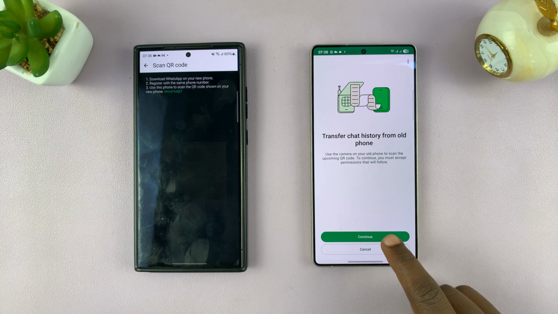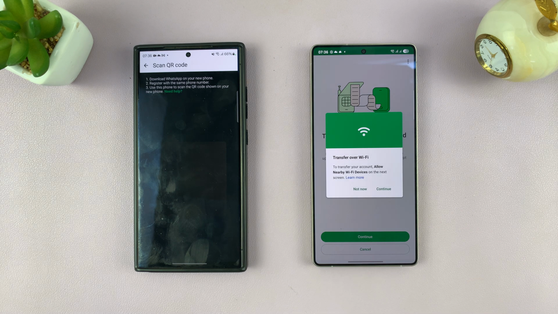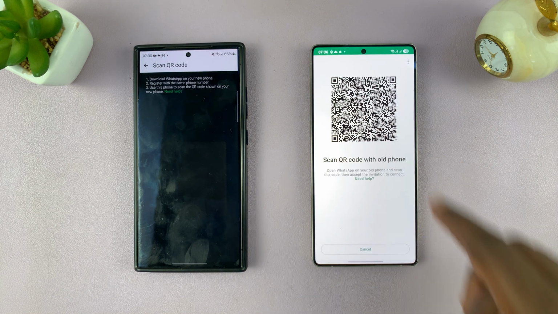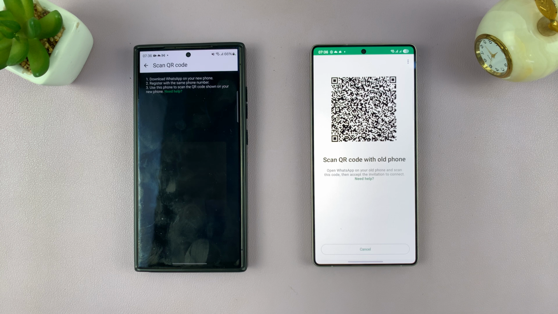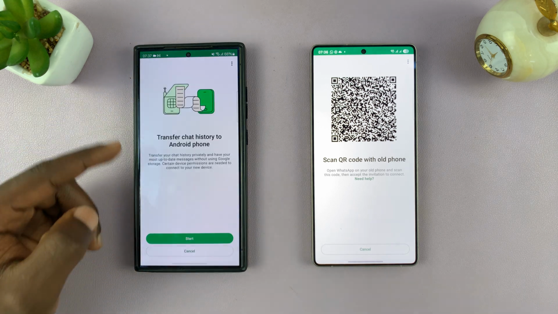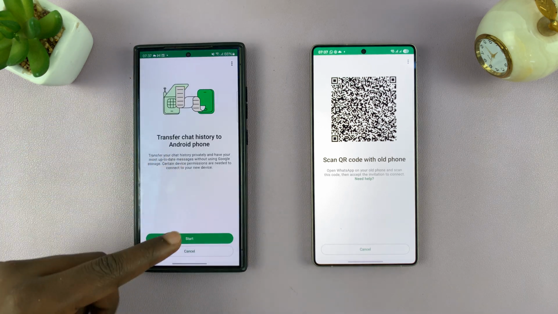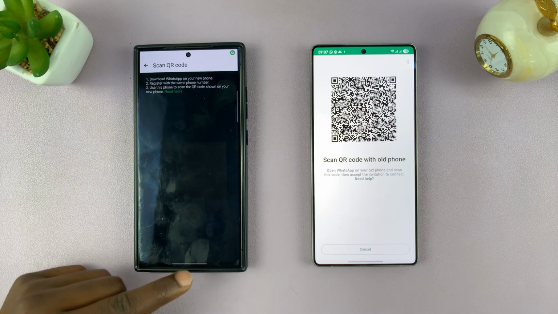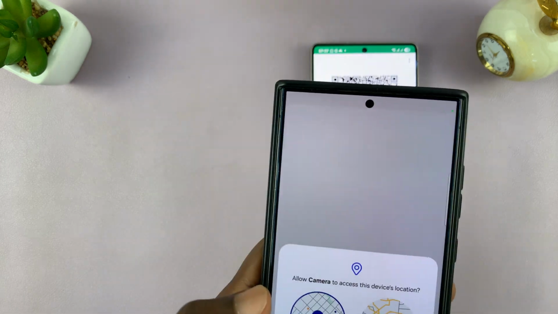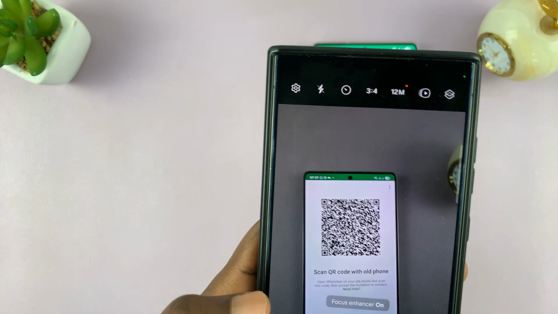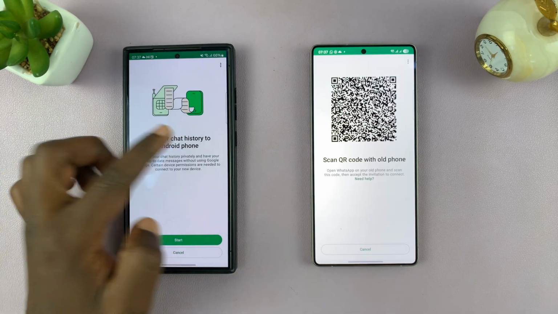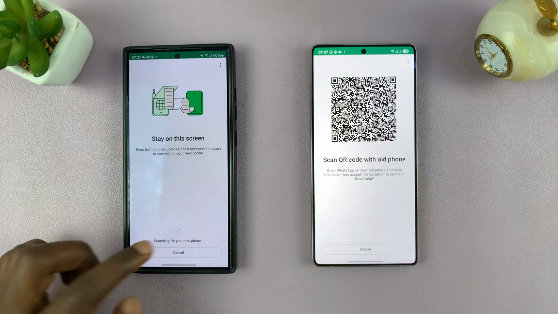Then here, I'll tap on Yes, Continue, because that's what I want to do, and then tap on Continue again, then tap on Allow, and there's going to be a QR code here. I'm going to use this phone to scan this QR code. Sometimes the WhatsApp application will give you the QR code scanner, but in case it doesn't, you can just go to the camera app and scan the QR code. There you go. Now it says transfer chat history to Android phone, so I'll tap on Start again.